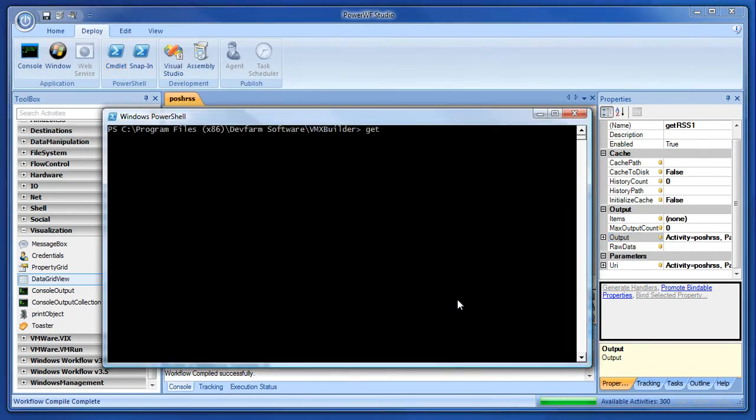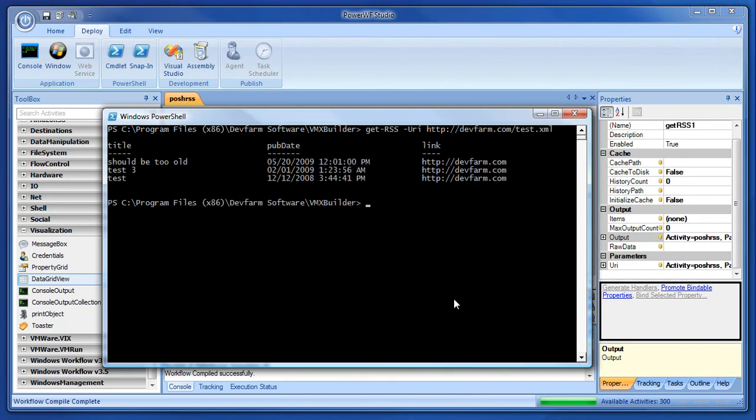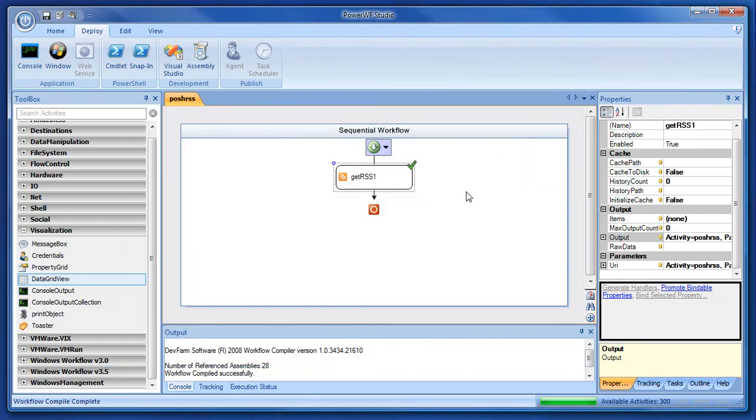All right, so if we call Get-RSS, we should have a property called URI, which we can fill in ourselves, and press enter, and boom, there's the data. There is the RSS data available to us in PowerShell. That simple. So if we had a different URL, we could see different data, but there it is from start to finish.